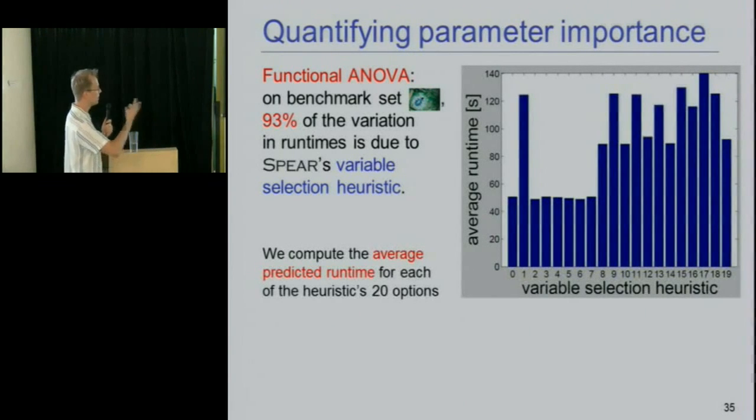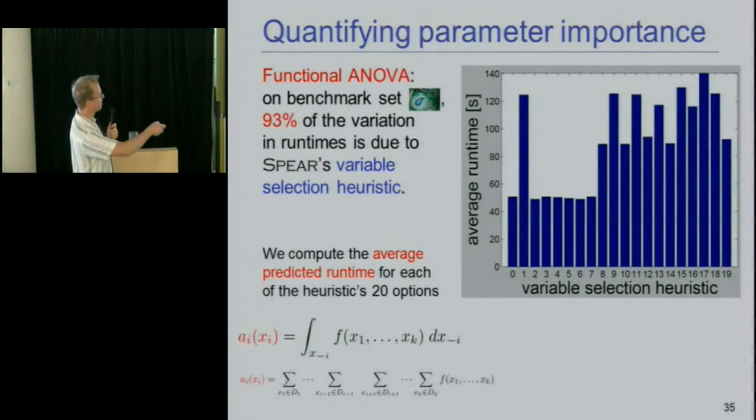So what we can do is plot the average predicted runtime for each of these options. This really is an exponential sum. It's the average runtime, averaged over all possible values all other parameters could take. So it's an average over 10 to the 17 terms, but we can compute that in linear time in regression trees, actually. It's really nice, by just doing some operations on the leaves and filling in that data.